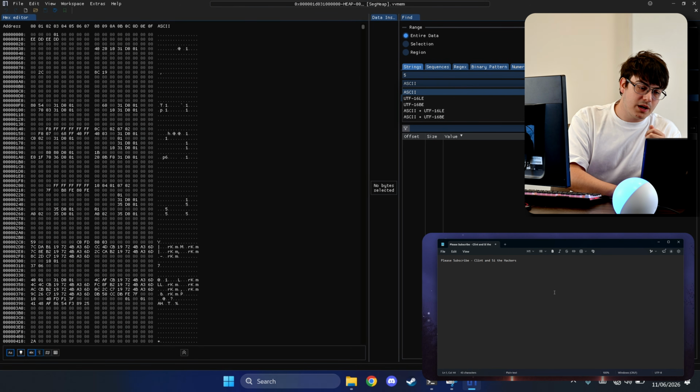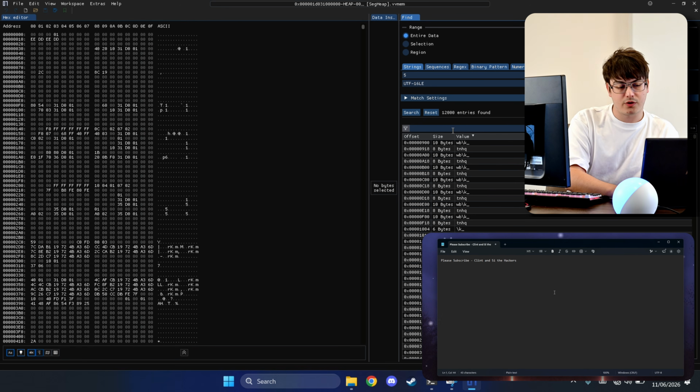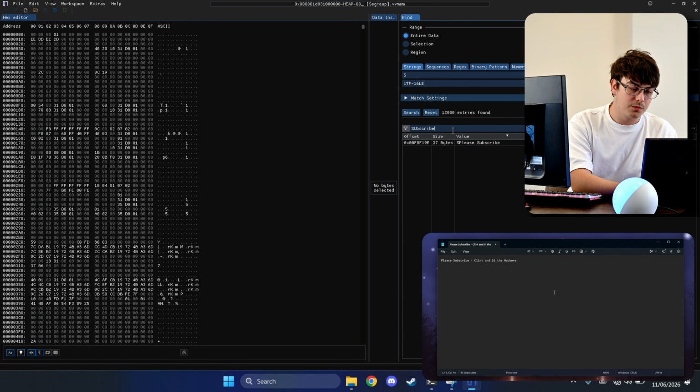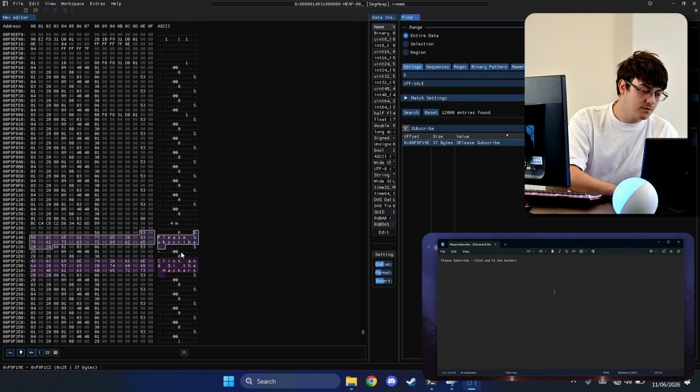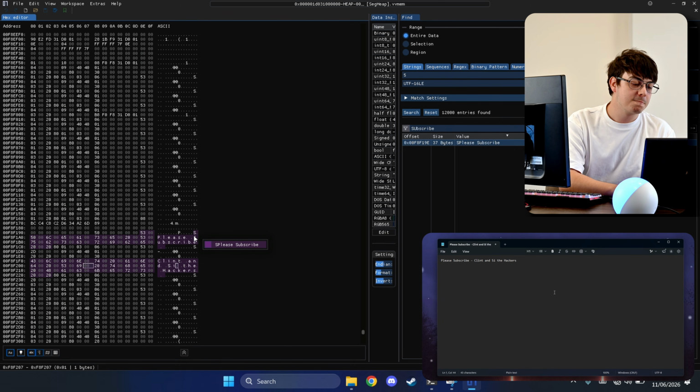So Notepad stores this information in UTF-16 little endian. So we're going to search for all strings in that format. We're just going to write the word subscribe. Here we go. Here's our text in Notepad accessed from the laptop.